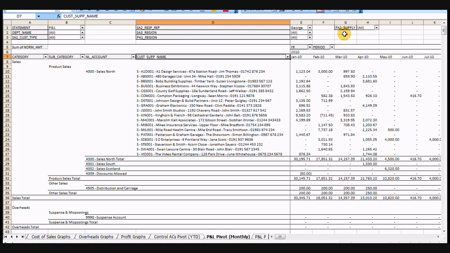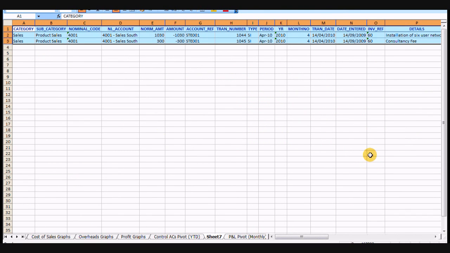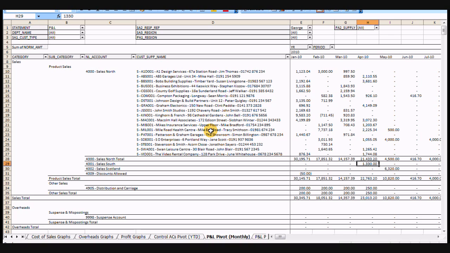As with any pivot table, you can drill to detail by double-clicking on the number you want to investigate in the pivot table display. In this case, we'll look at the 1330 for Sales South in April 10. Double-click on the 1330 and we can see that it relates to one invoice, number 60, and two items, £1,030 for the installation of a 6-user network and £300 for a consultancy fee. It is this interactive analysis capability and the availability of transaction detail that makes the Onion workbook so powerful.